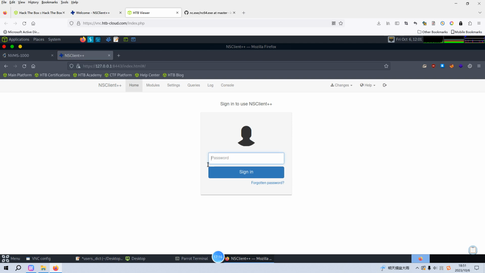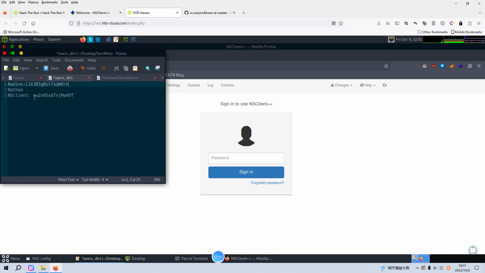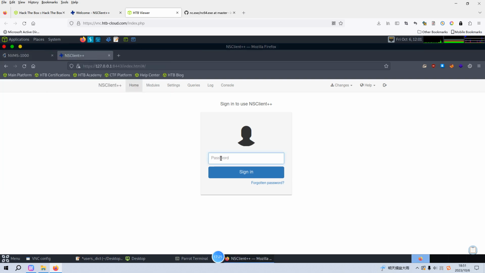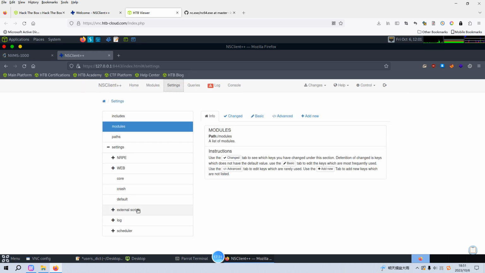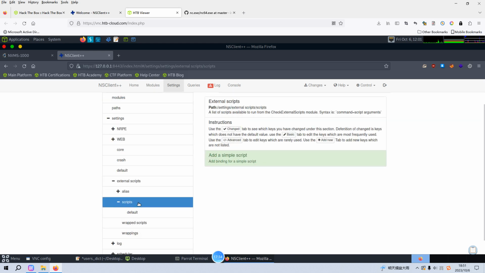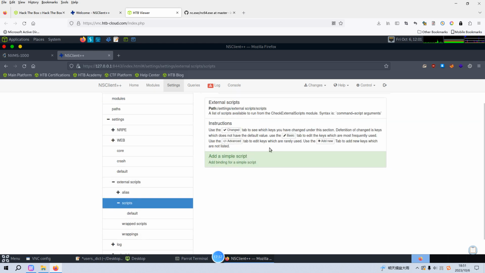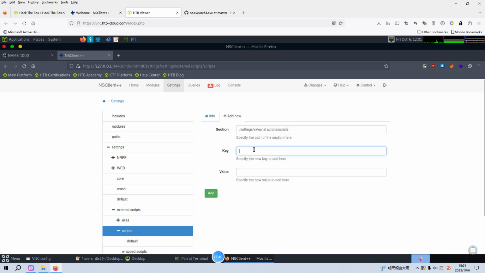Yeah, we need to provide the password for the NSClient. To be honest, I'm not familiar with this application. Sign in. Then we need to deploy the external scripts, and we can go to here, and we can add a new one, and we can name it like CMD. It doesn't matter, and we can put our script path, exploit bat, and then we need to save the configuration.